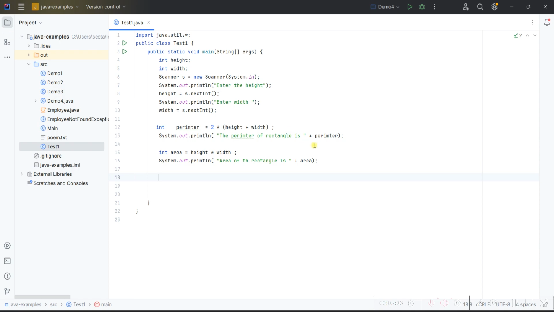Finally, we are using System.out.println again to display the calculated area on the console. The concatenation operator is the same. The plus is used to combine the text, that is area of the rectangle is, with the value of the area variable. So when the program is run, it will output the perimeter and area of the rectangle. First, it will ask the user to enter the height and then the width, and then it will calculate the perimeter and the area of the rectangle.